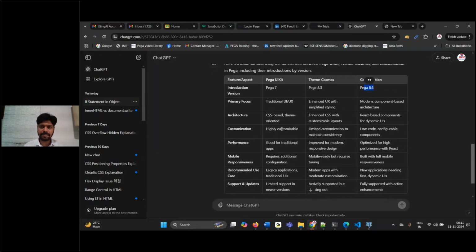So first one is Pega UI kit. In UI kit development, they have used HTML programming language. And Theme Cosmos also, they have used HTML5 only, HTML5, JavaScript and all that. From Constellation, they have started using React. HTML5, React will be there. React means React components will be there, React's common predefined libraries of JavaScript.